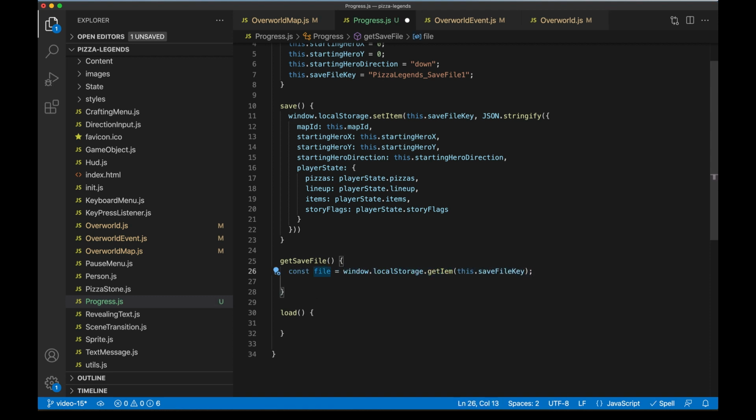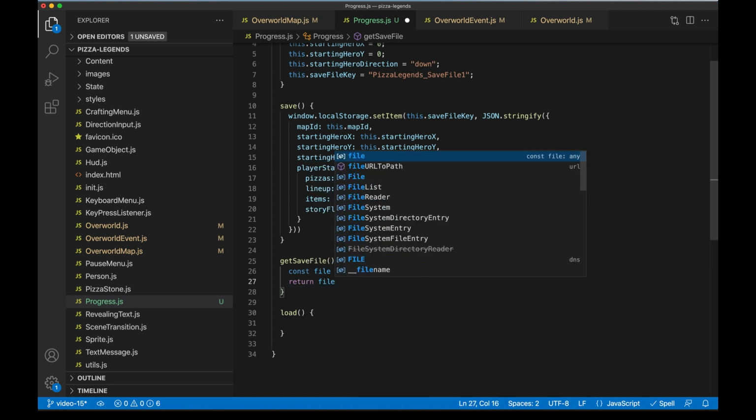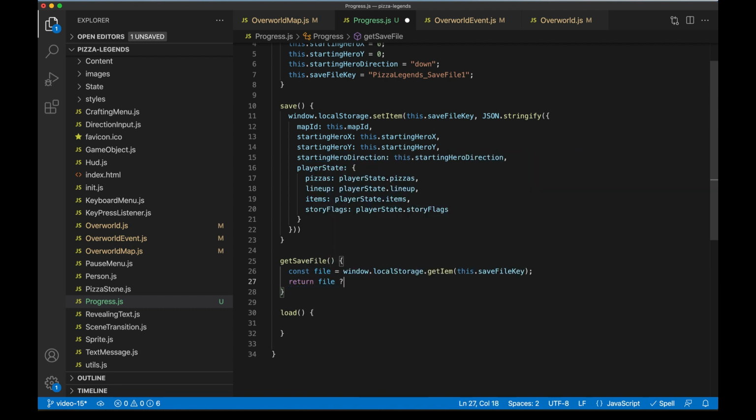And now if we find a file at that location, it's going to be one of these gnarly strings because we stringified it going in. But we want to return it as normal data. So if we found the file, we'll go ahead and return a parsed version of that string. But otherwise, we can just return null.